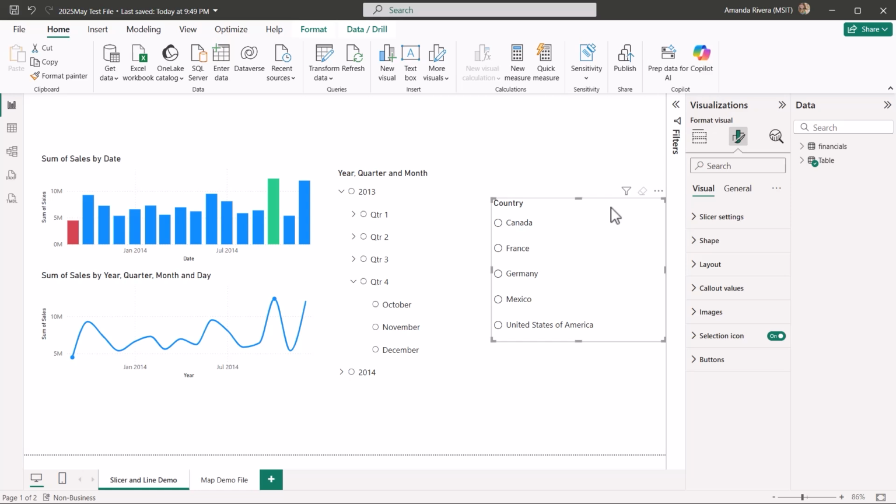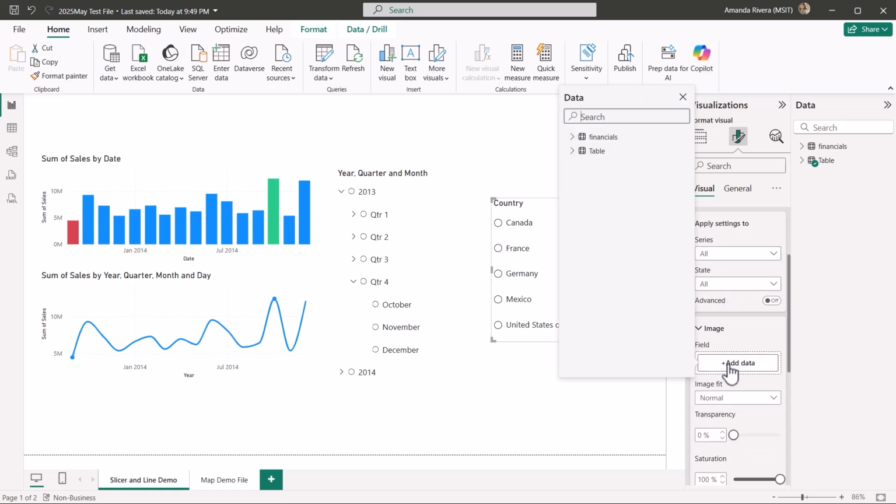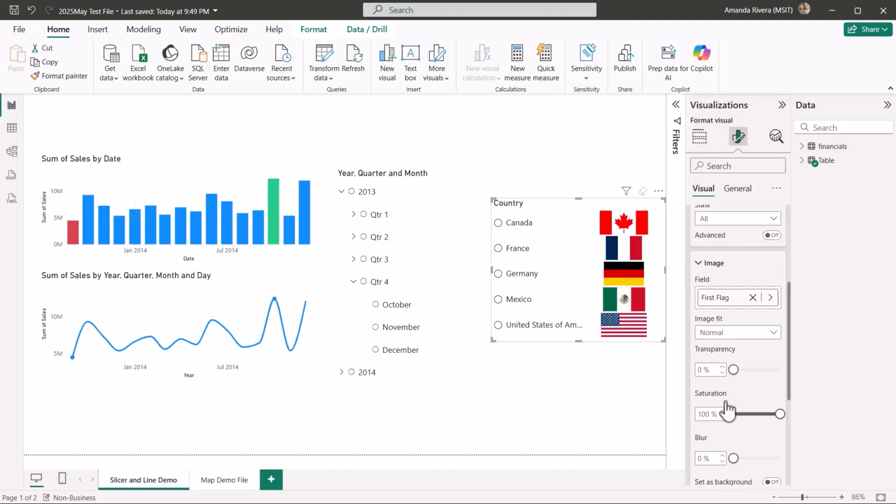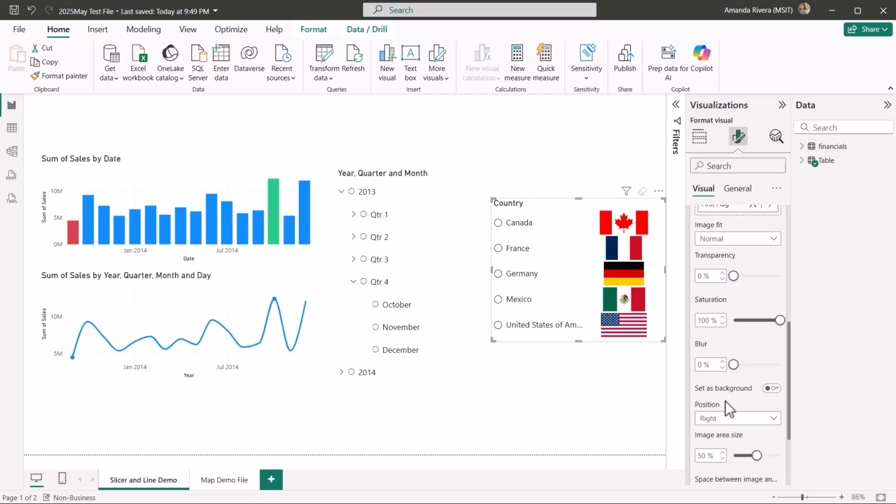All you need to do is open up the Images card and select the field that has your image in it. And then of course you can control some basic formatting for that image, including, but not limited to, things like image fit, transparency, saturation, and position.